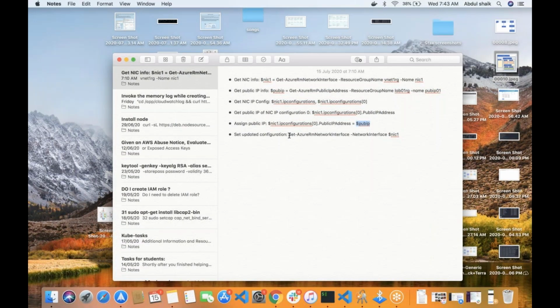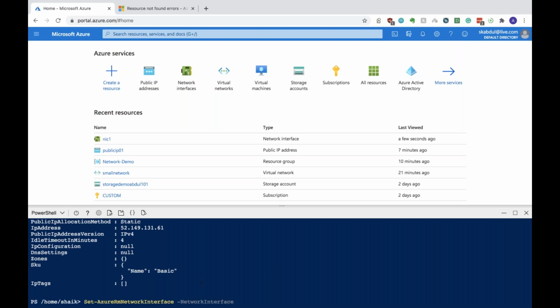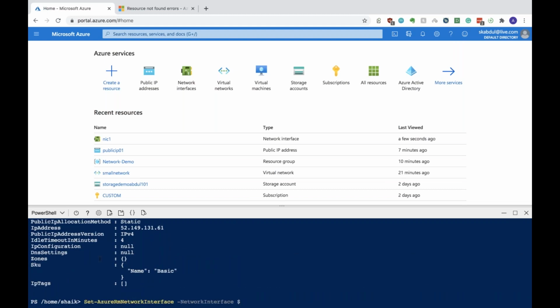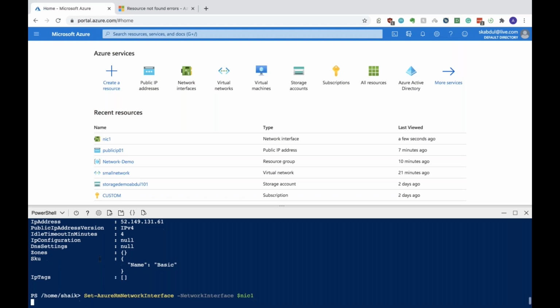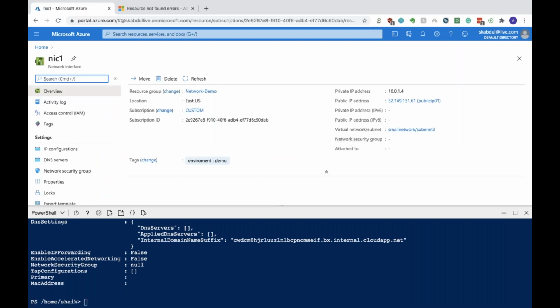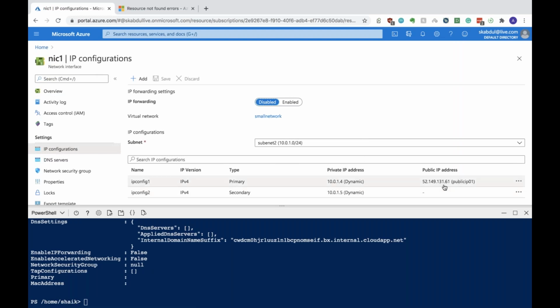So if you want to apply, you need to again use the command Set-AzNetworkInterface, and this is applied on the $nic variable. That means I did the required changes on my command line, but these are strictly local. Now I'm actually updating. It is done. Now I can go to my network interface card and to IP configuration. You see, this is done.